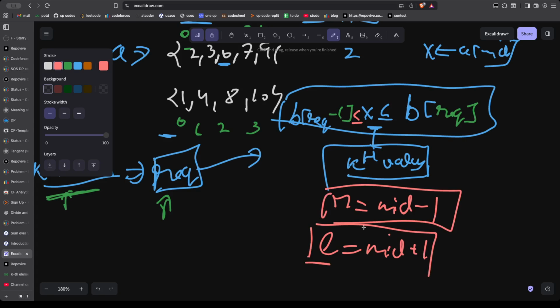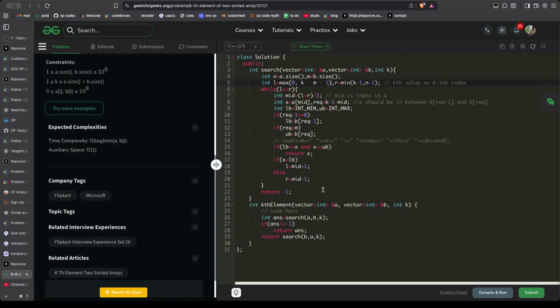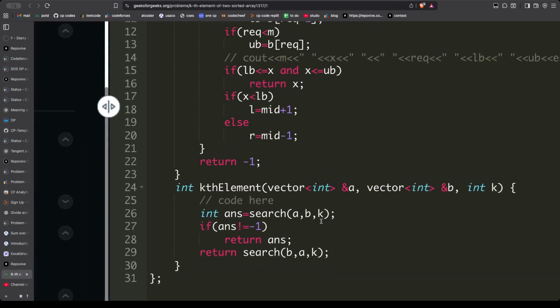You should try to implement this. I will show you my implementation, but there are better implementations. I was seeing the GFG editorial and their implementation was a bit better. Let me show you how I implemented it. I am doing two binary searches. The first binary search is over the elements of array A, because the kth element would either be from array A or from array B.